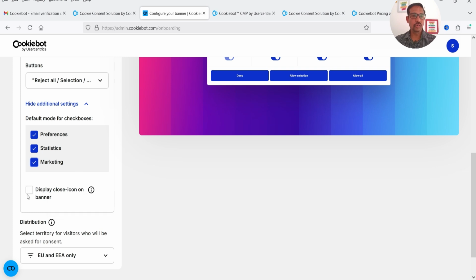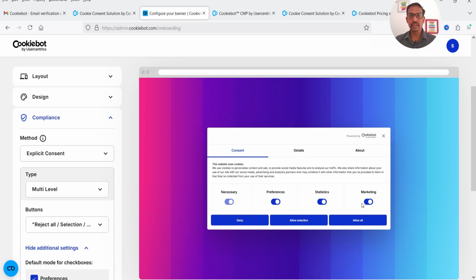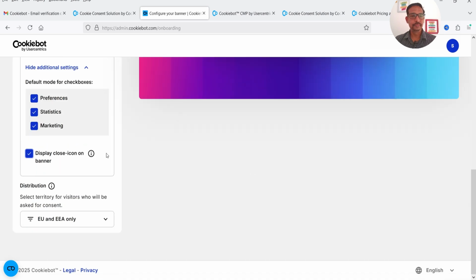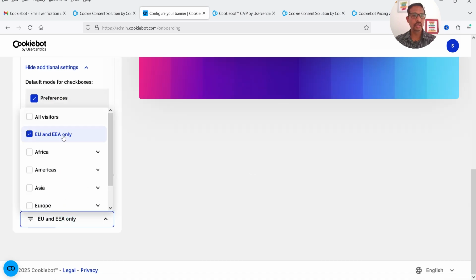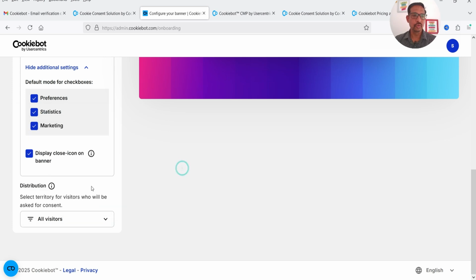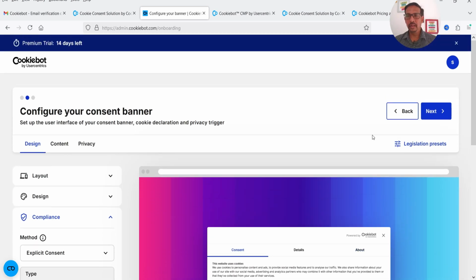Display close icon on banner. If I check this, you will see the close icon here. All right, then we have distribution. If I click on the drop down, you will see different countries. I'm going to select all visitors. If you're running a website which has users from all over the world, you can select all visitors. So I'm going to select all visitors and click on next.